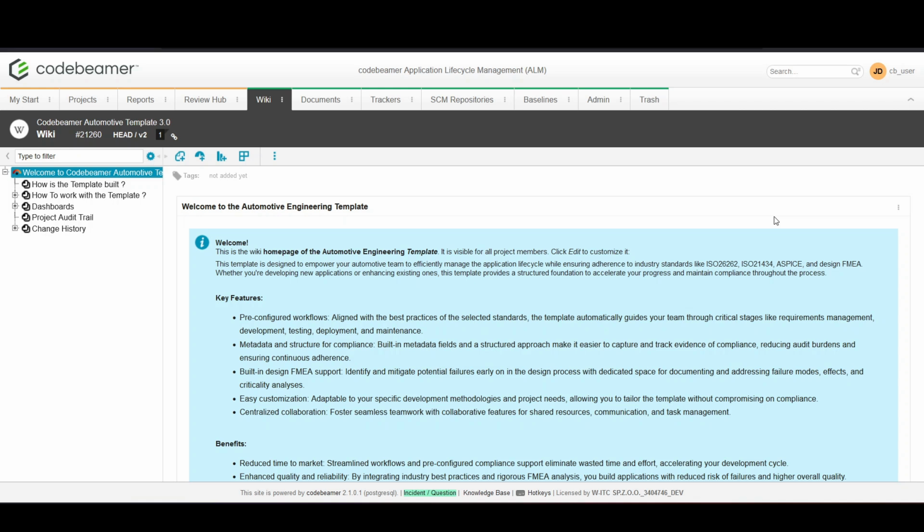Today we'll see how to manage roles effectively within Codebeamer, ensuring that each team member has the appropriate permission for their tasks. Roles in Codebeamer are crucial for controlling access to various parts of your projects.